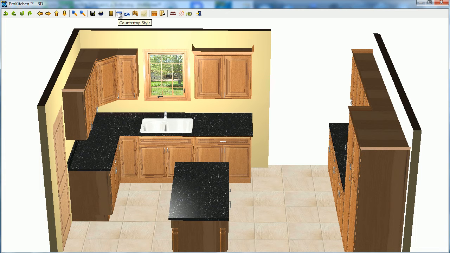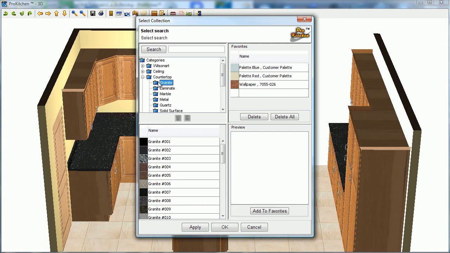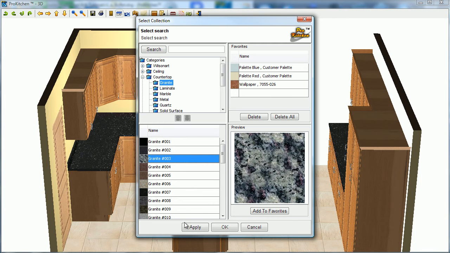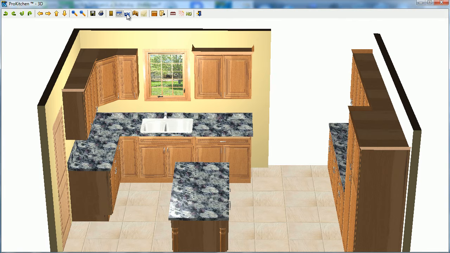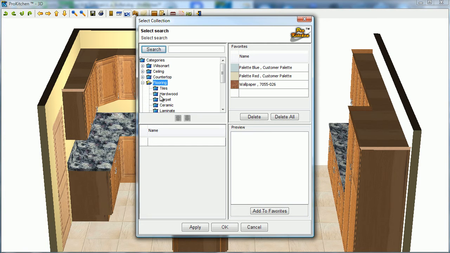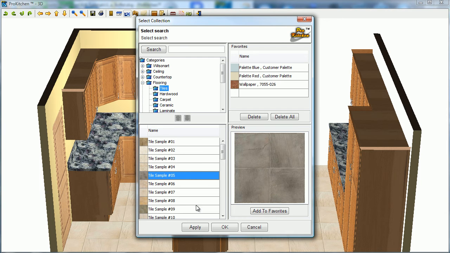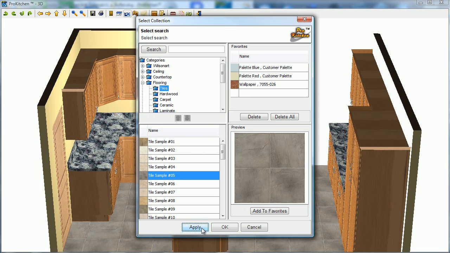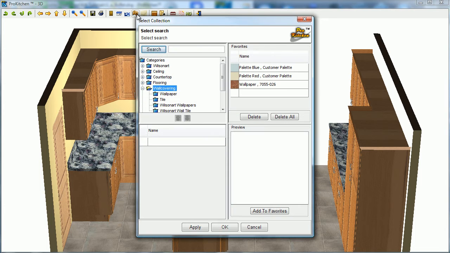Our next one here is countertop style. We can come in here and change our countertop. So we want to lighten it a little bit. There we go. There's our new countertop. Same thing with our flooring. Put something different on the floor. And our walls as well.